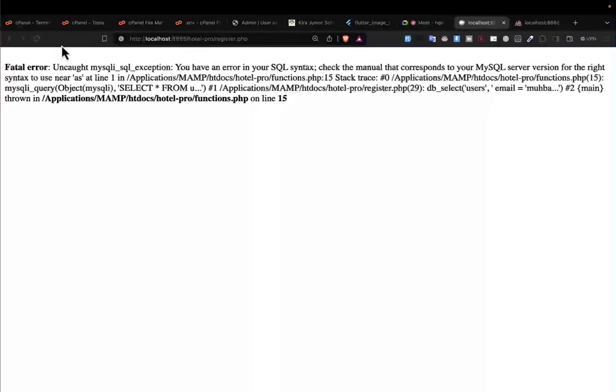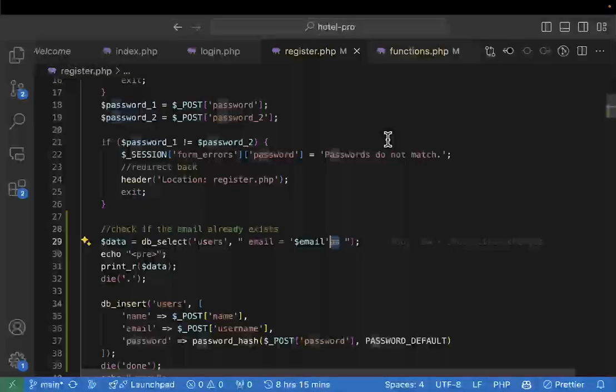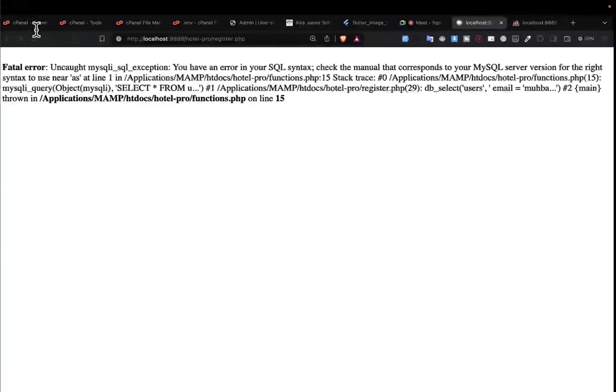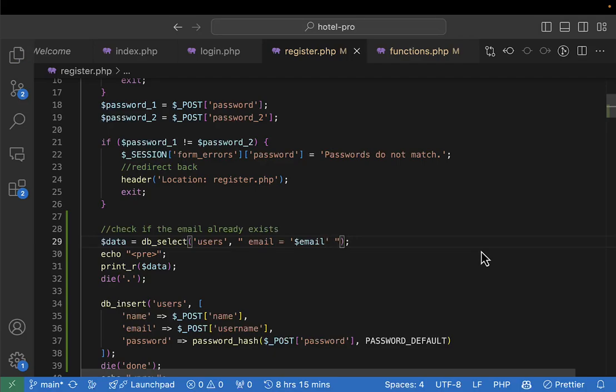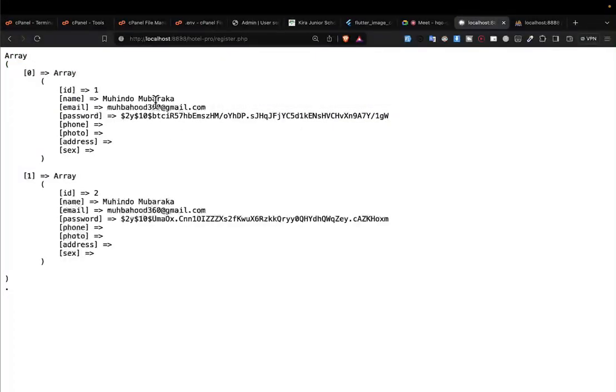So something that does not exist. You have an error: SQL syntax. Okay, so the problem with the error, let me just come here and put, for example, this. Okay, so the syntax was the problem. So refresh, you see the array is empty, because the email is not existing, that email that we have just forged. So if I come and refresh here, you'll see the email is existing.